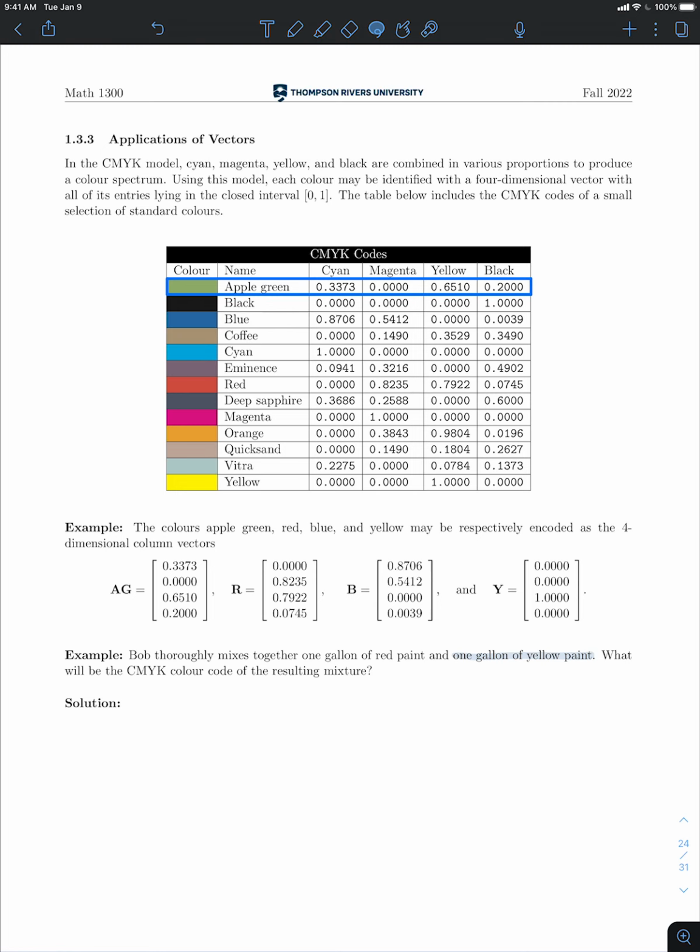Notice that these don't add up to anything specific, so don't interpret them as proportions. They're just intensity levels of an individual color. These four coordinates are completely independent. If I had a cyan value of, say, 0.95, there's nothing stopping me from having magenta, yellow, and black be very large as well.